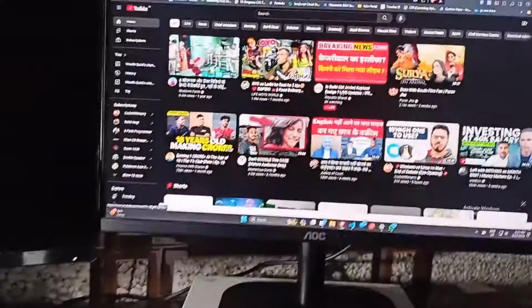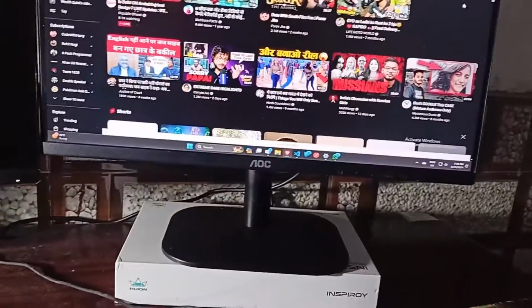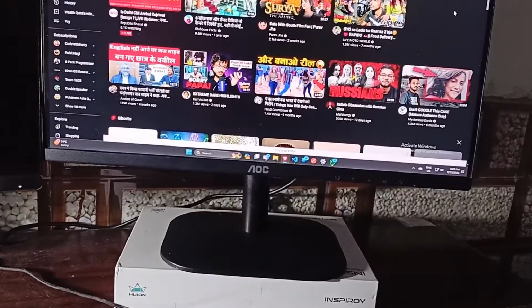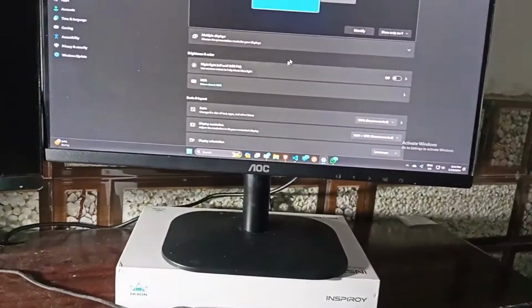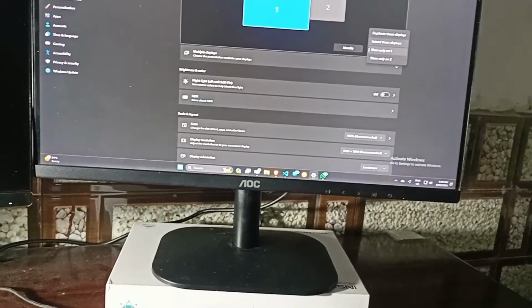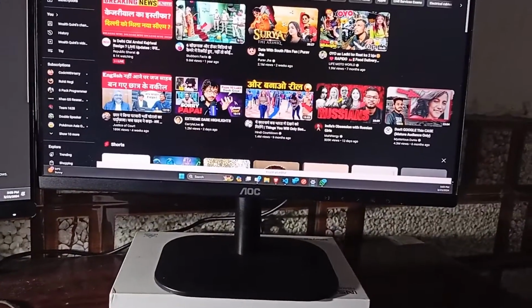Now my Bluetooth is working correctly. So there you have it. By following these troubleshooting steps, you are now successfully able to connect the external Bluetooth with your AOC monitor.